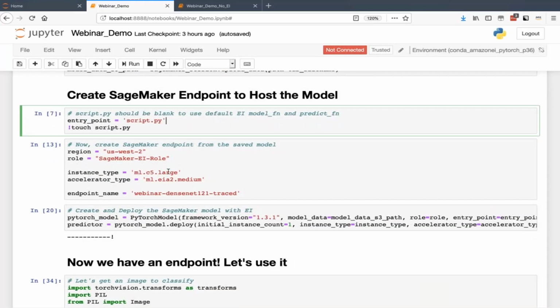We set up some configuration parameters for the hosted endpoint, including the region and the SageMaker role, as well as the endpoint name. But notice in particular the instance type of ml.c5.large and the accelerator type, ml.eia2.medium. This is where we tell SageMaker we want to use an EI accelerator with our hosted endpoint and choose the type, in this case, eia2.medium.